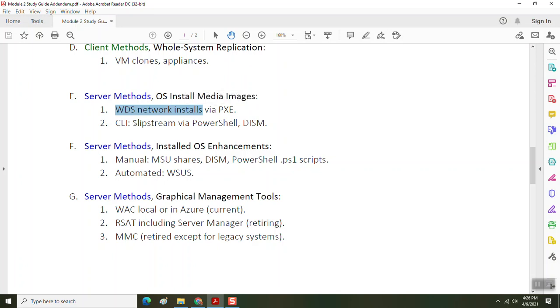We still use slipstream and PowerShell, but any output from slipstreaming updates into an image to improve the image, basically the efficiency and the power increases 100-fold when you can put it on a server with WDS, right? So server methods to install OS enhancements, right? Installed OS enhancements. So what about server automation for operating systems that are already installed?